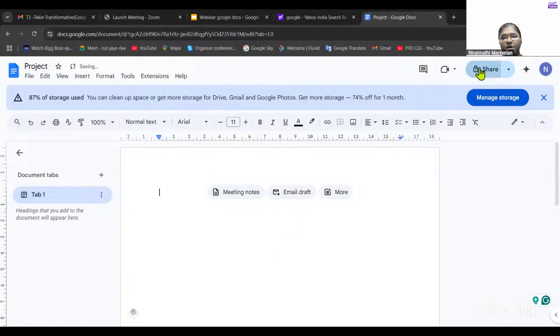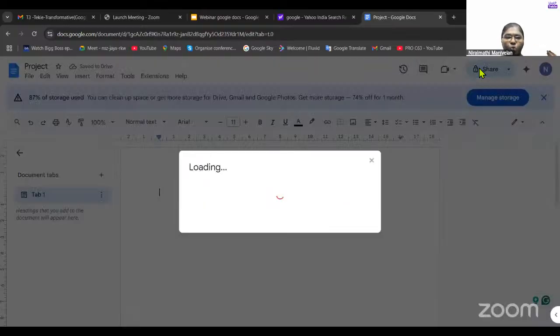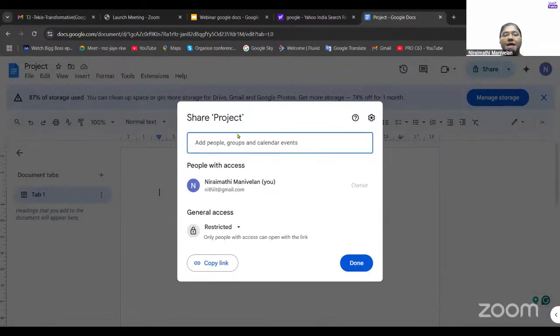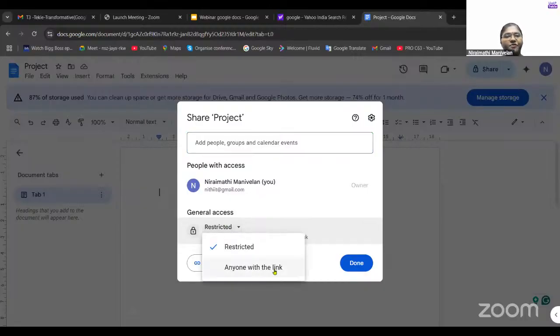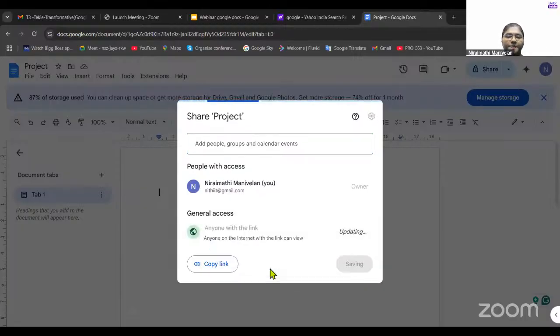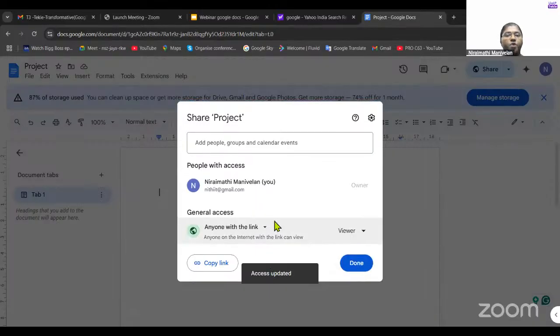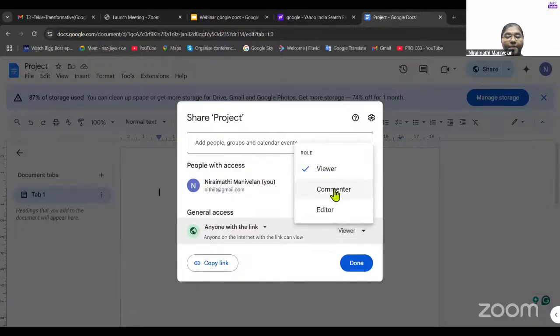You can see here, and with whomever you want to share, you can mention the email in this particular part and you can share it. When you give the access, see here, it is showing restricted. If you click here, it will show the different access. So if you click here, anyone with the link, or you can share it with specific people by giving their email IDs. So here you can see different options like viewer, commenter, editor.